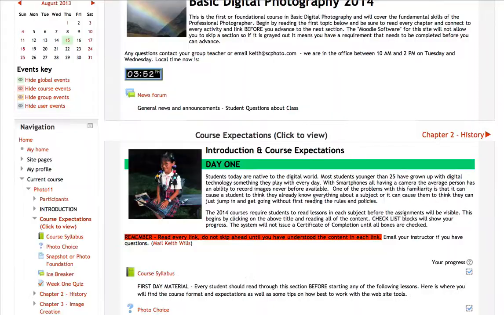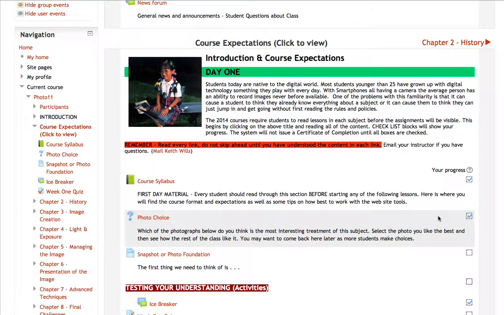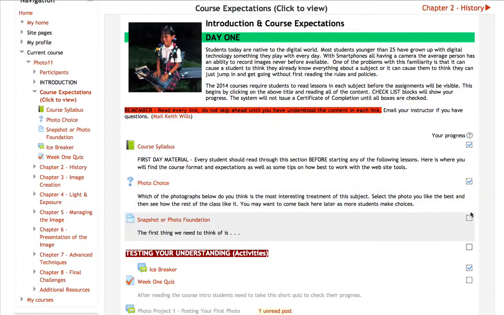As you go through, each section will show you a checklist over on the right hand side to show you your progress. You begin at the top with the first assignment, in this case the course syllabus. It explains the class material for you. When you finish that, the system will automatically check it off. So you can't skip it and check it yourself. You need to actually read the material. You move on to the second and the third and so on as you work your way down.